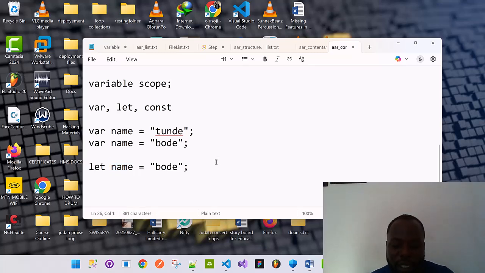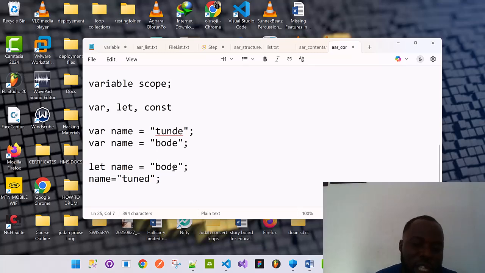I can now come and say name is equal to Tunde. This is correct. So I can only update the value of the variable, but I cannot redeclare that variable. Now let's understand the two differences. If I declare a variable with var, that variable name can be redeclared and the value can be updated. But if I declare a variable with let, the variable can never be redeclared. That is the proper way, which means we are going with let.